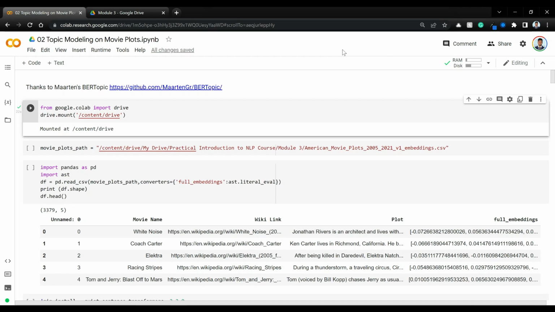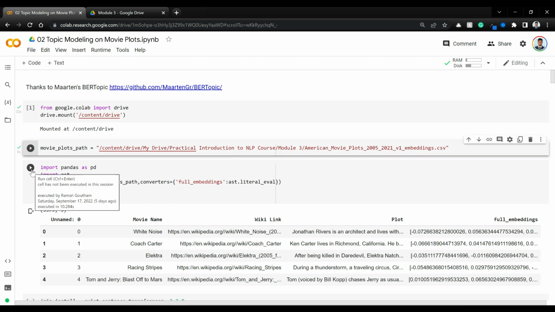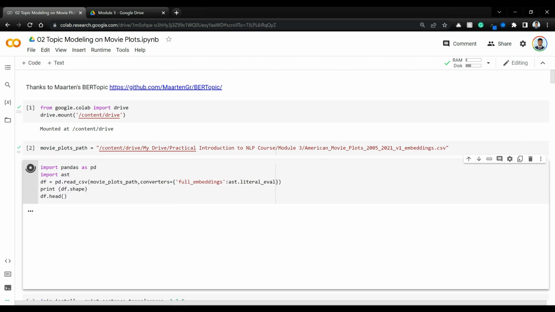Hello everyone, welcome back. In this video, we are going to see in code how to do topic modeling using sentence transformers. So first let's connect our Google Drive and then load the embeddings as well as the movie plots.